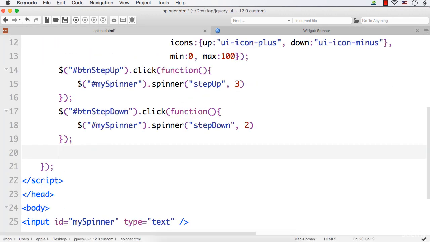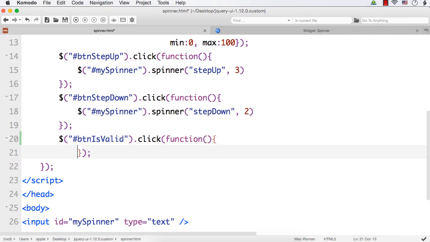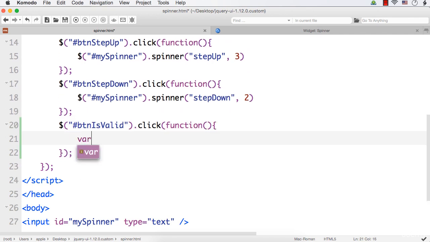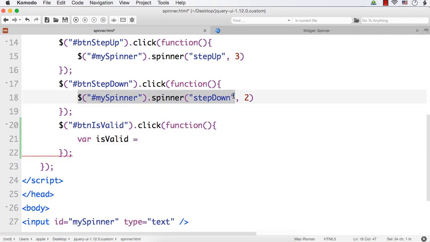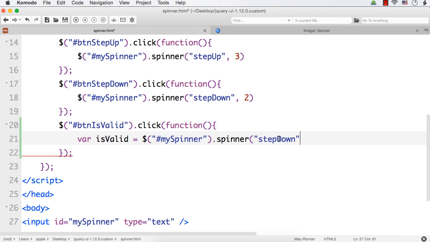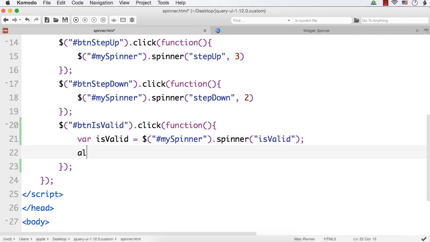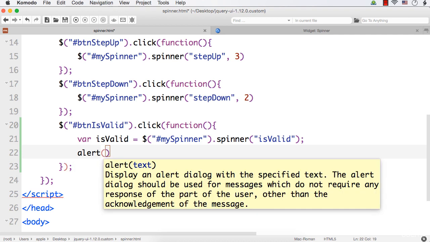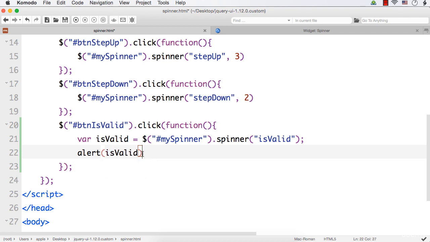So after this, let me write $btn is valid, and on its click, I want to check whether it is valid or not. If it is valid, it will return true, and if it is not valid, it will return false. So let me save it in a variable is valid. Being a method, we need to specify it within double quotes. So the name of the method is valid, and for the time being, let's just try to display is valid. That is either true or false. Let's save it. Save, refresh.